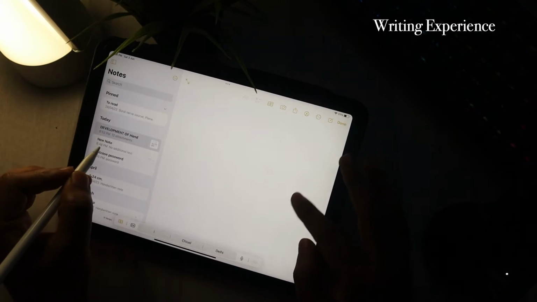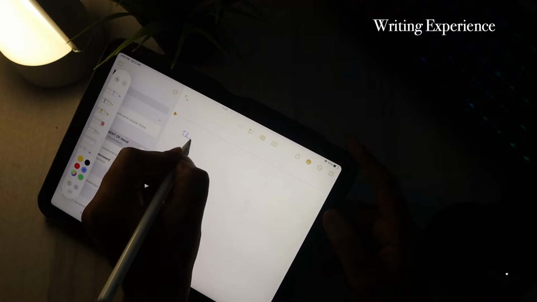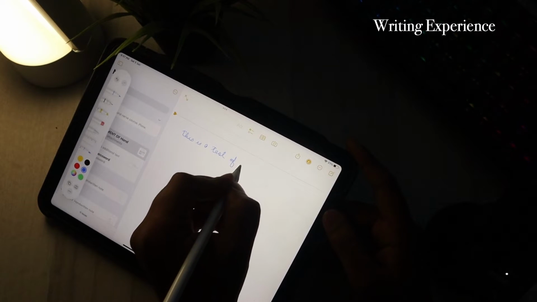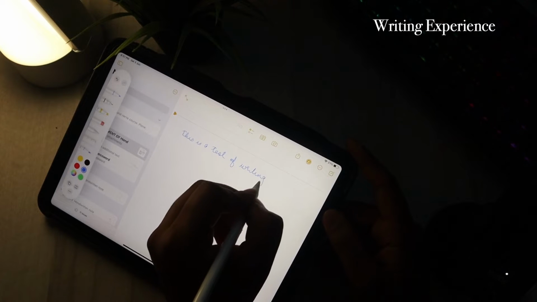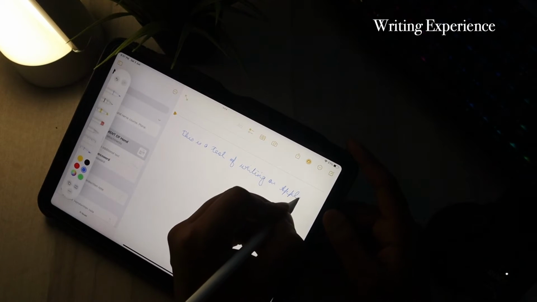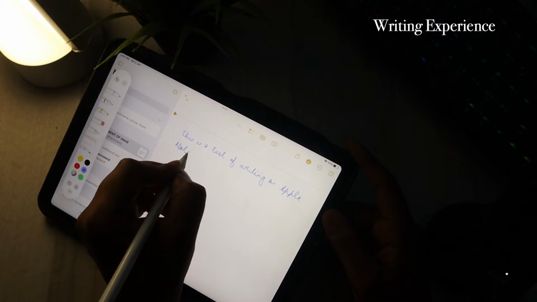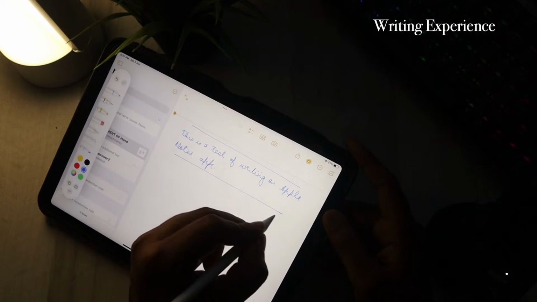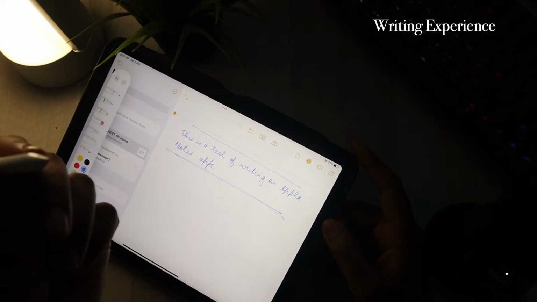Now coming to the writing experience, the writing experience on the default Apple Notes app is okay, I would say. It is nothing great. So this is a test of writing on the Apple Notes app. So pretty basic. I don't really enjoy writing on this app, but yeah, the pencil works fine.